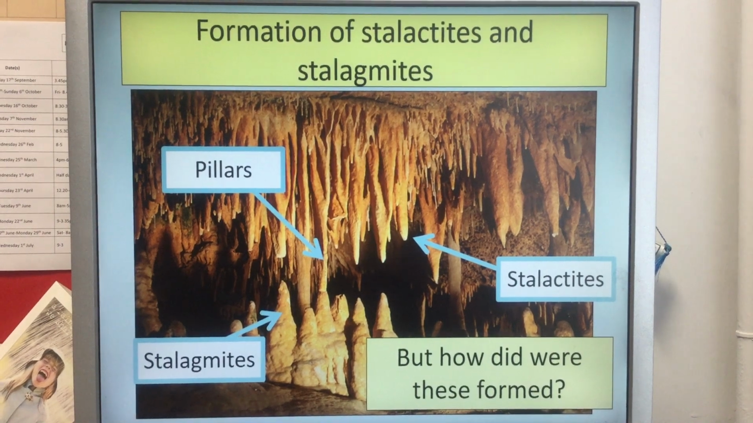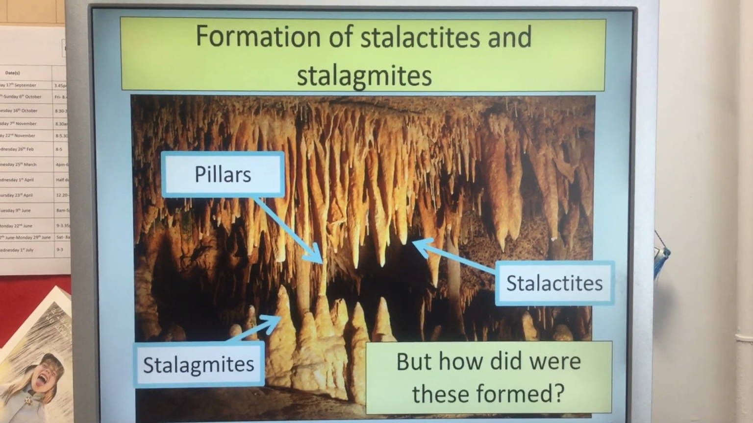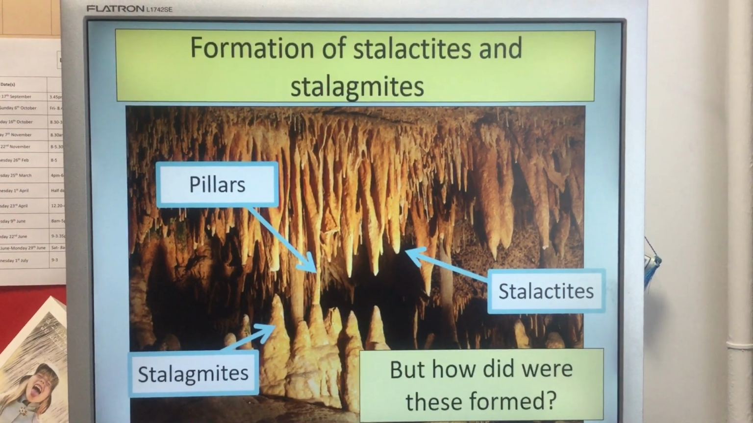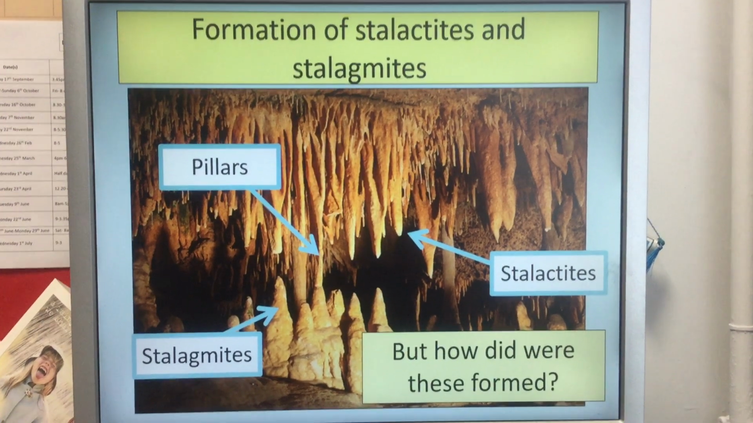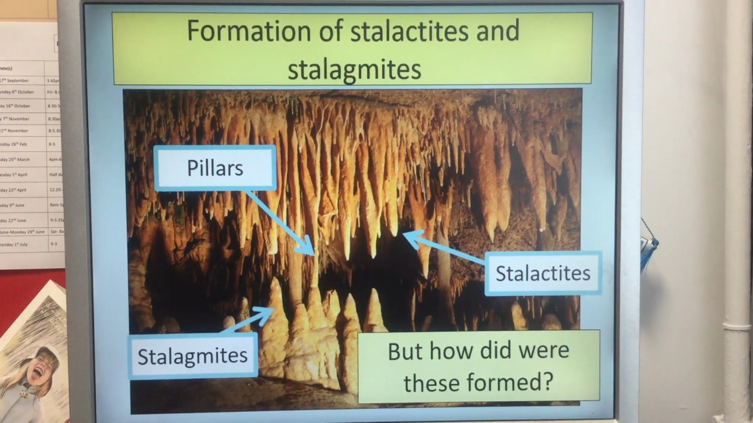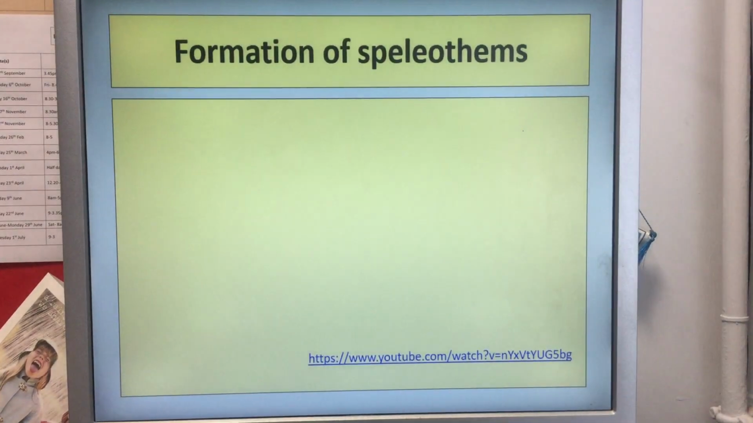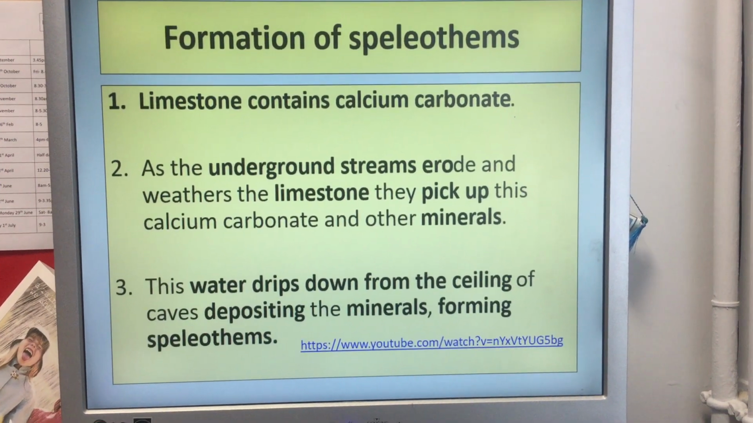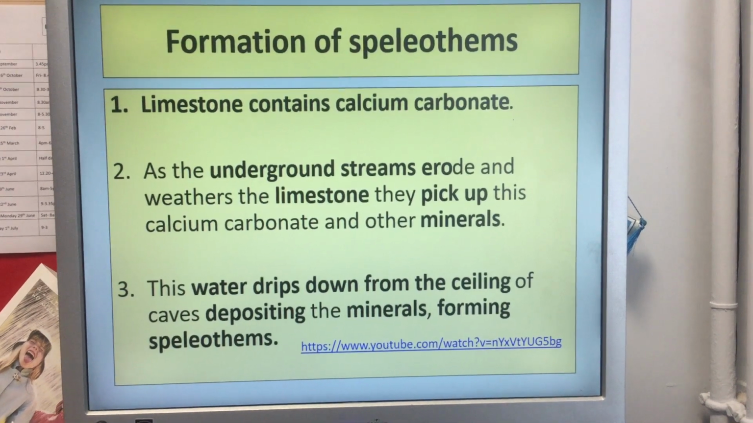So here we have a picture of some stalactites and stalagmites. Just a reminder that stalactites hold on tight to the ceiling. Stalagmites grow up from the floor. When these two join, they form something called pillars. And these features, stalactites and stalagmites, are all collectively called speleothems.